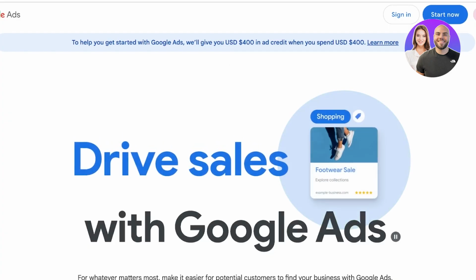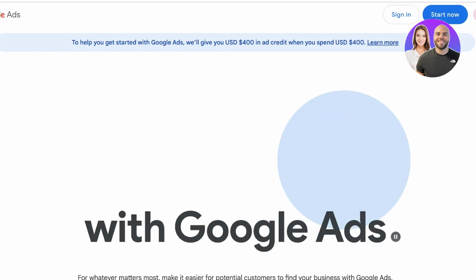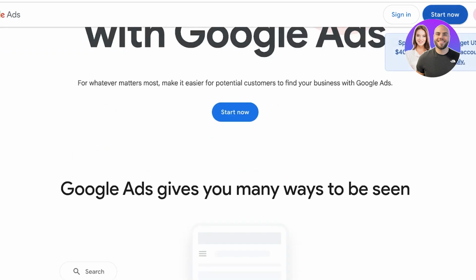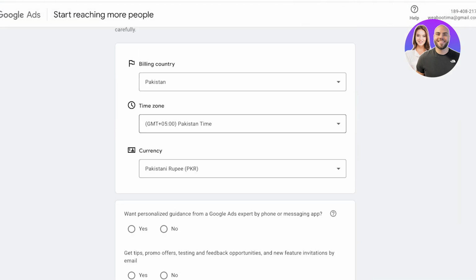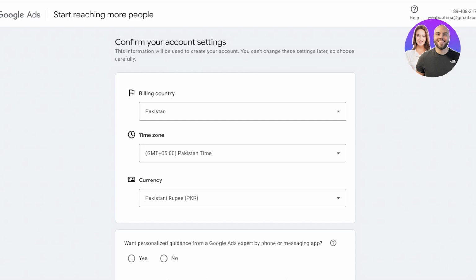So, for that, simply head on over to ads.google.com. From here, you can just click on Start Now to start advertising via Google. Now, the best part about Google Ads is that you are able to personalize a lot of things. You can target a specific community, a specific demographic, and you are able to customize your ads.